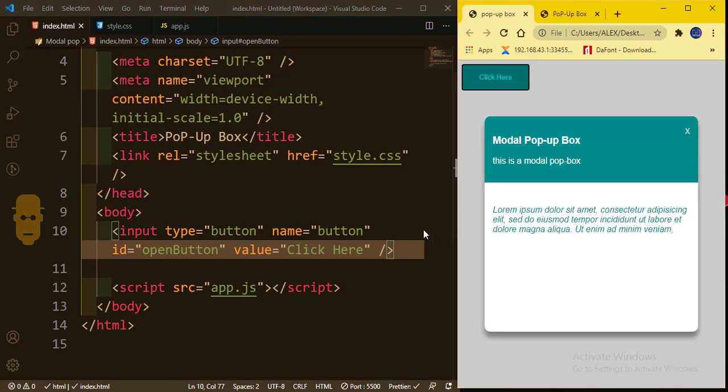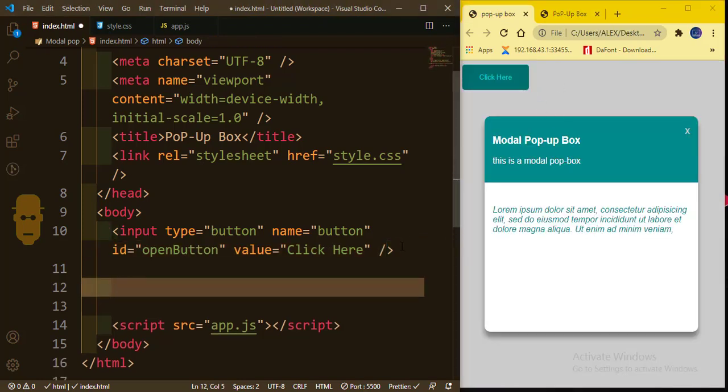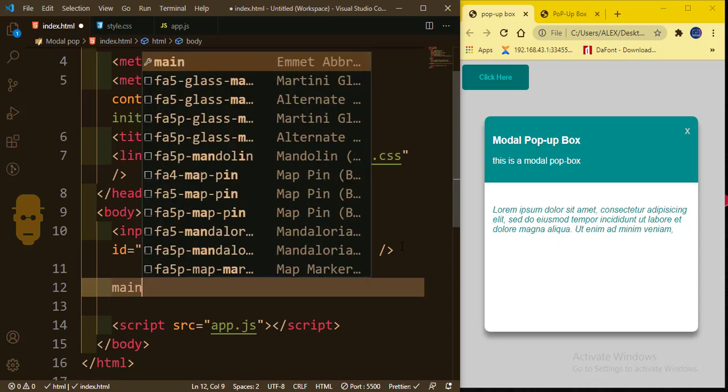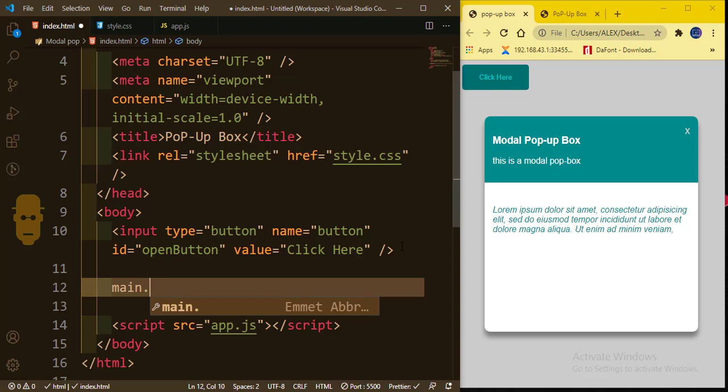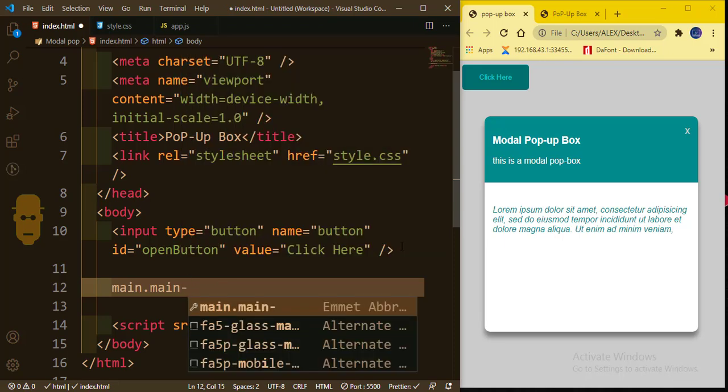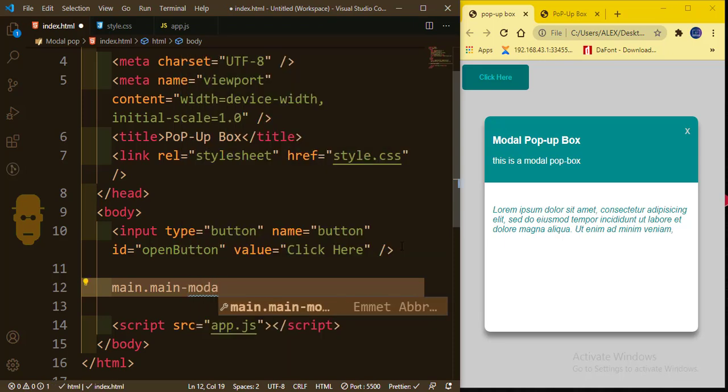So we need this box now. Let me create the markup for this box. The first thing I'm going to need is a main. Under this main, I need a class of main modal. I also need an ID of main modal.